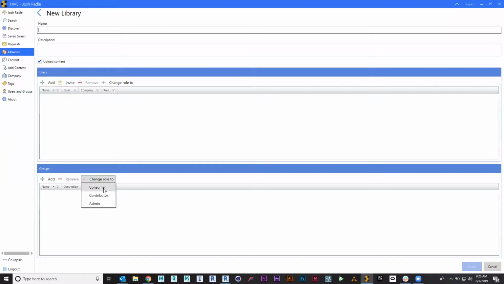I can even change the roles. I can change it from consumer to contributor to admin. Same thing goes for individual on an individual basis. Once that's done, I would hit Create.